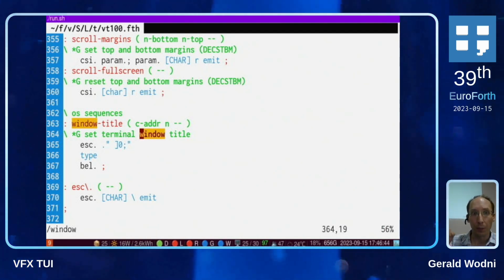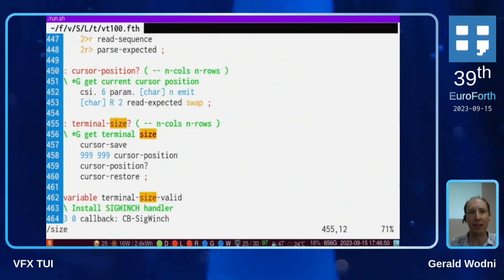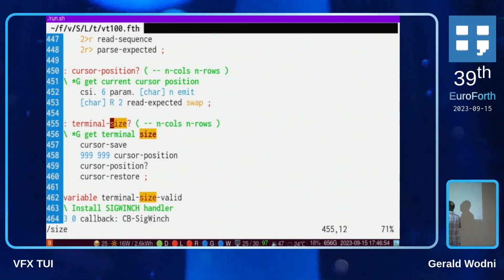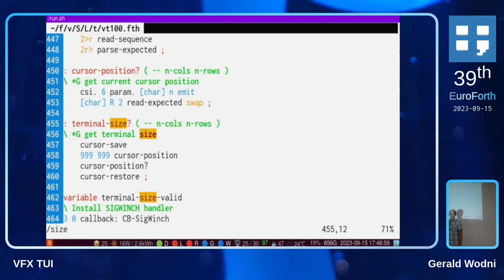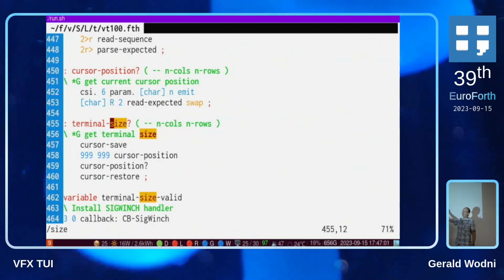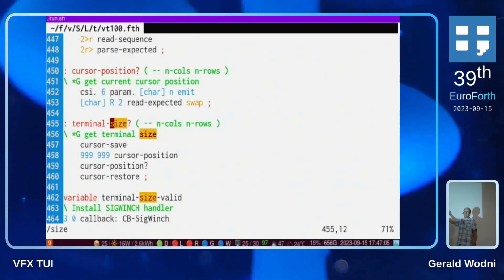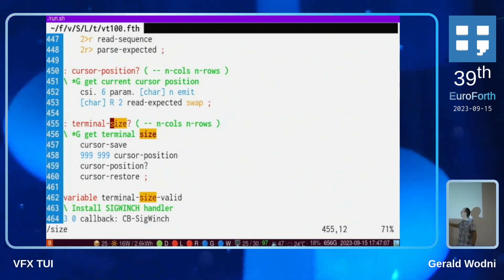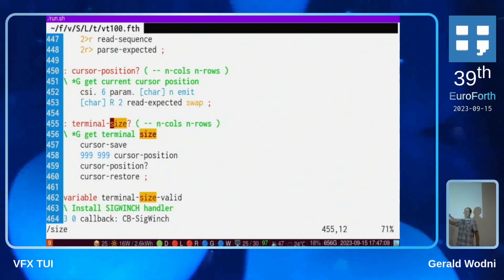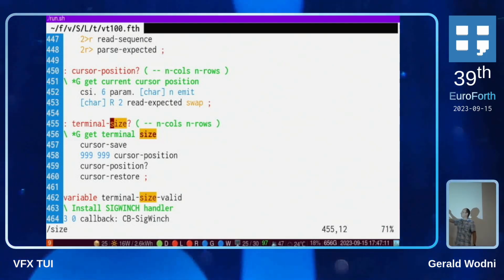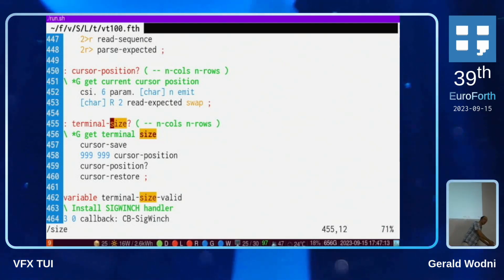And not only that, but you can also get the size. This is a bit more tricky, because you are calling cursor safe, and you set the cursor at a position that can never be. So let's hope people are not using, I don't know, a 512K screen and decide to have it in the original font, because then you maybe run out of characters. But 999 just moves the cursor to the very bottom right.